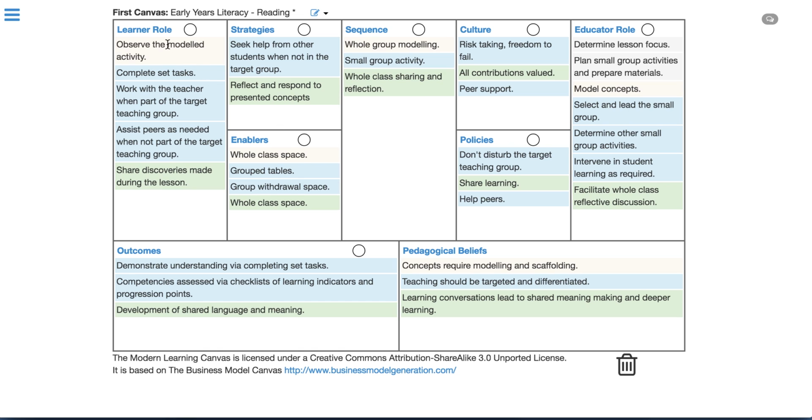And I've looked at what's the learner's role during the whole group? Well, they'd observe. During the small group activity, they'd complete tasks and work with the teachers. So again, I'm trying to keep this fairly succinct, and I've used 3 separate colours, but maybe you don't want to do that. So what I do now is describe the learning and teaching model, the 9 boxes, to paint a picture of the learning and teaching.